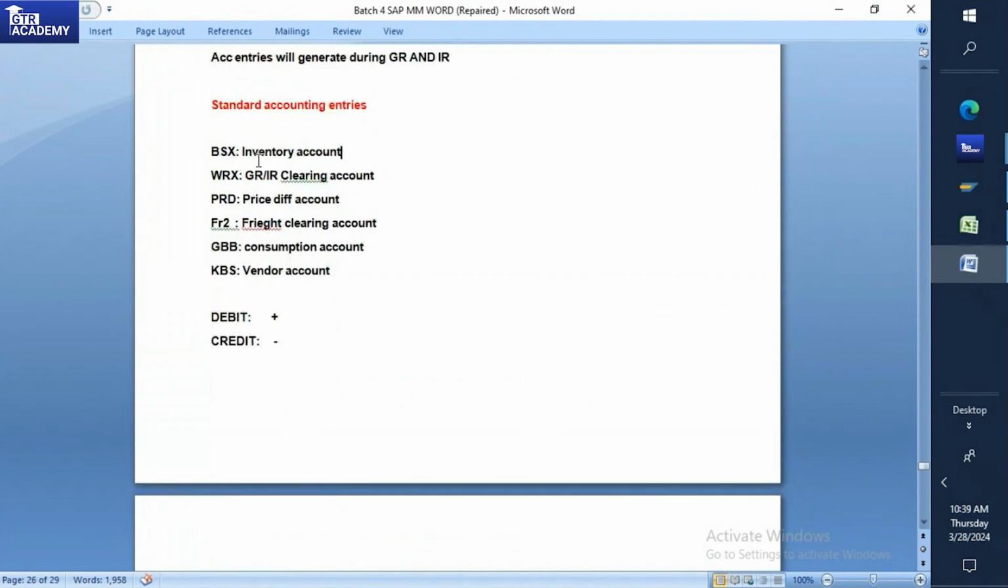This is the inventory account BSX. Increase or decrease. Done? If you still have confusion or a question, please let me know. Harish? Srinivas? No, Mansa. Clear.